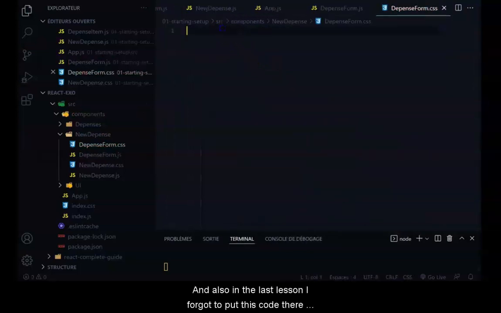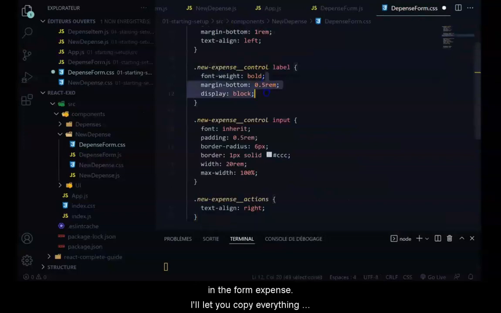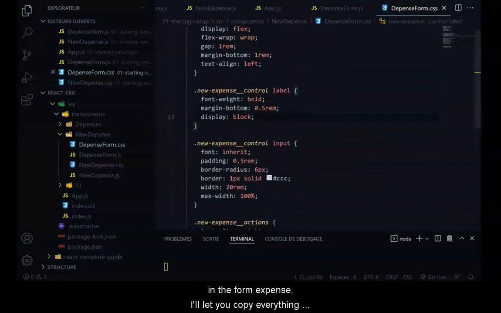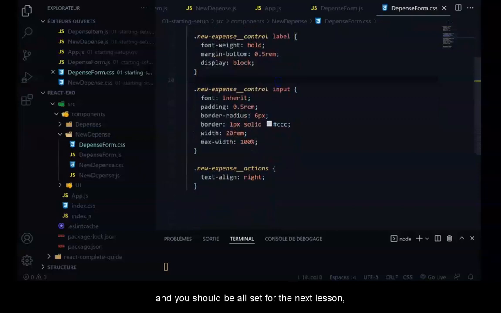And also, in the last lesson, I forgot to put this code there in the expense form. I will let you copy everything and you should be all set for the next lesson.